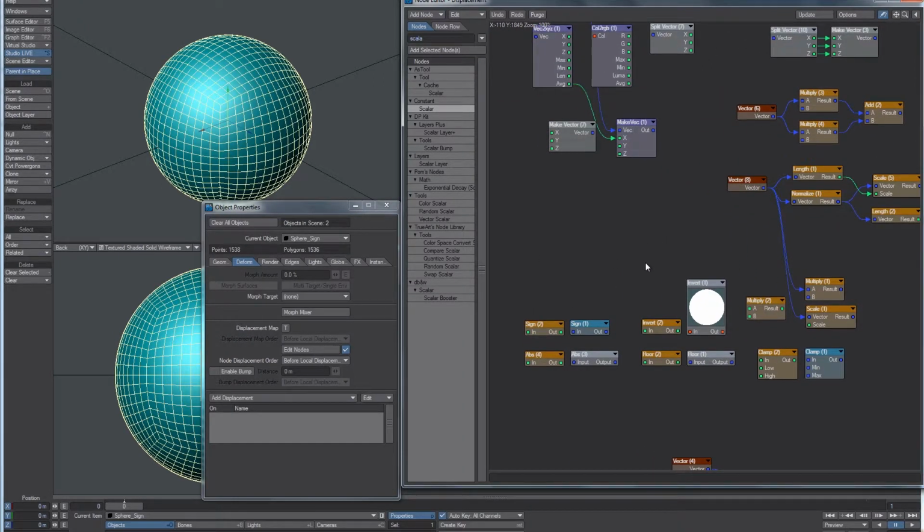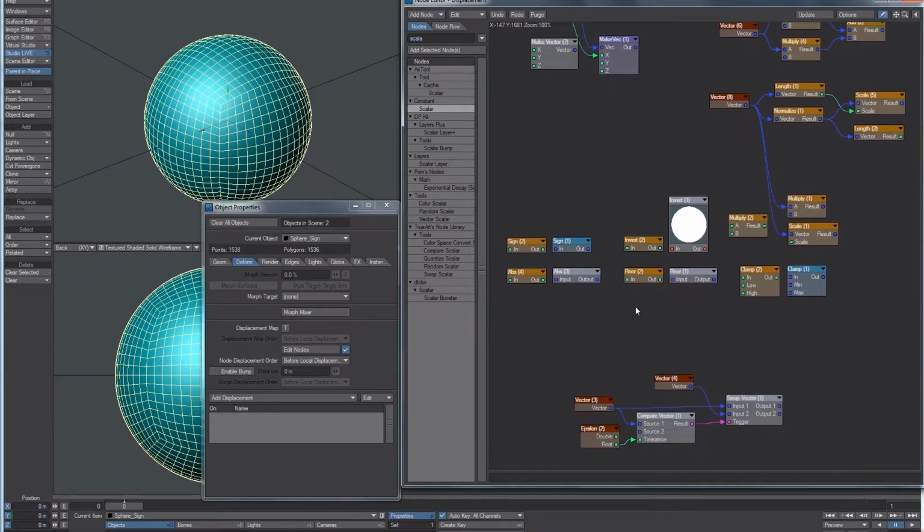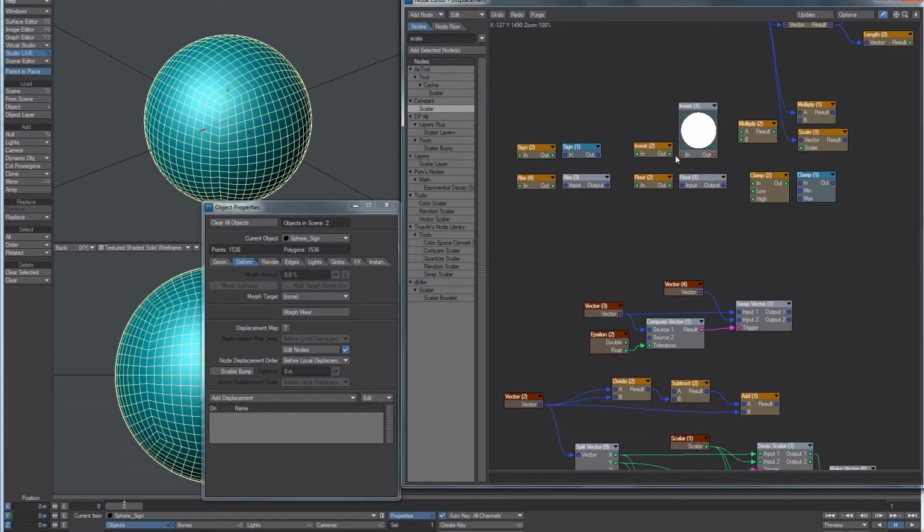Some of these nodes are from third parties. The sign node and the clamp node are from Akira Asagi. The absolute, the floor, and the invert node are from TrueArt. I'm very thankful for them. Now, there are cases where you don't have an equivalent node and you might end up having to be creative.